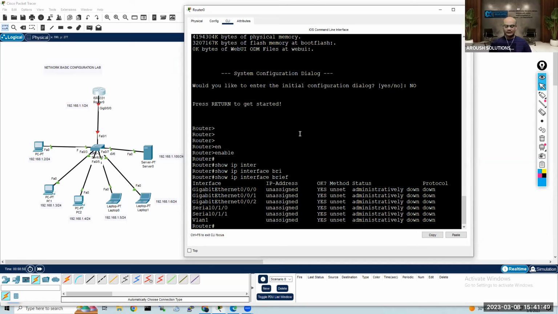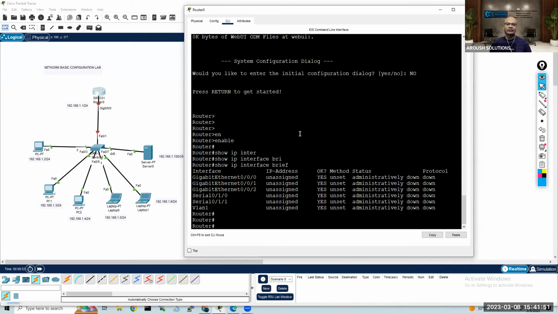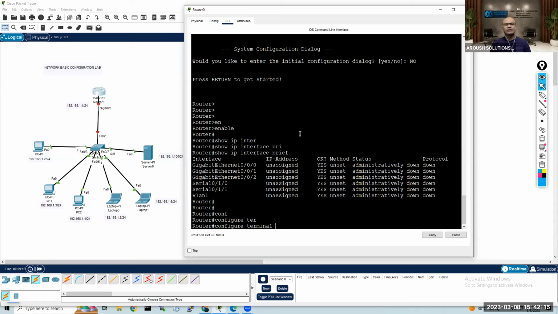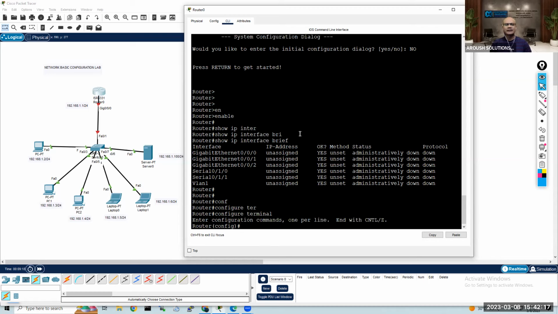So let's say I enter into the global configuration mode. Please remember, whatever configuration you want to make, if you want to change or add some configuration, you must enter into the global configuration mode. How do I enter? Type configure terminal, or the short form config t. Press enter. It will take you to the global configuration mode. Here I can enter into the interface, then I can give the IP address.